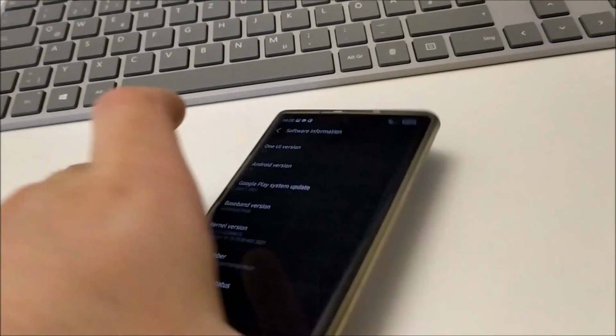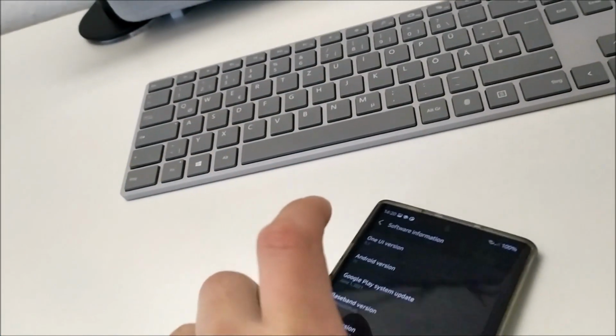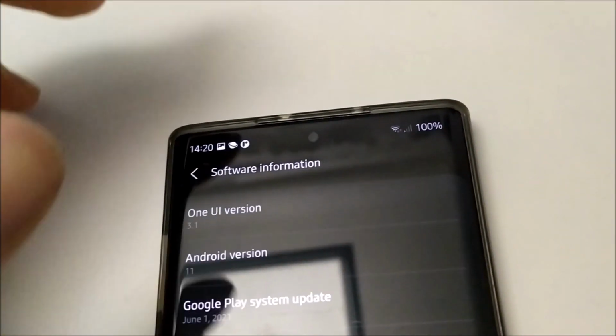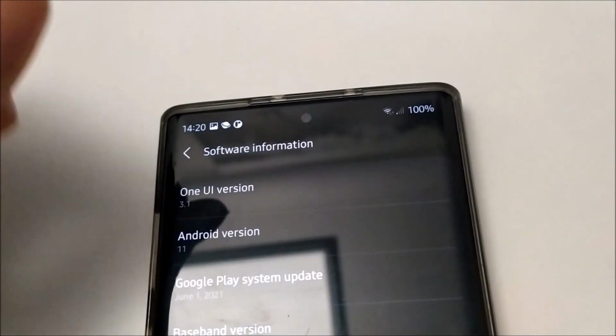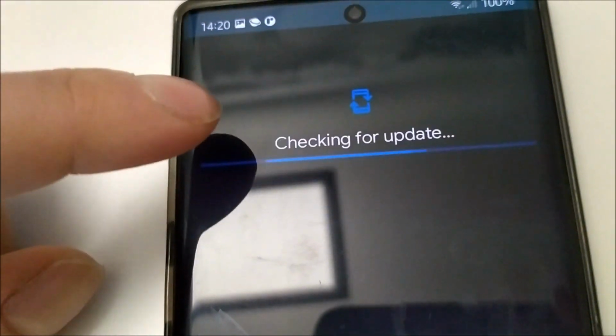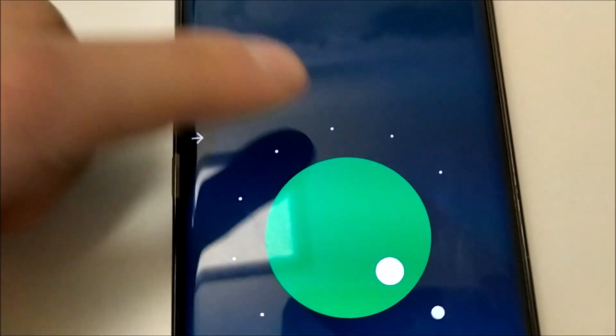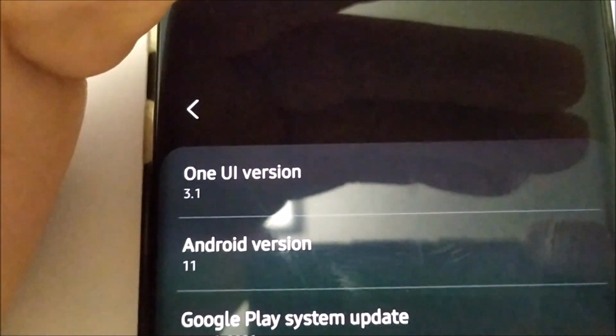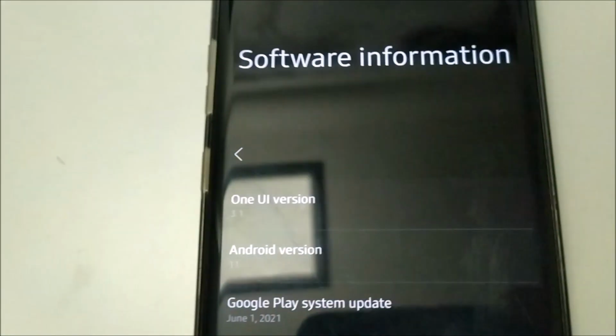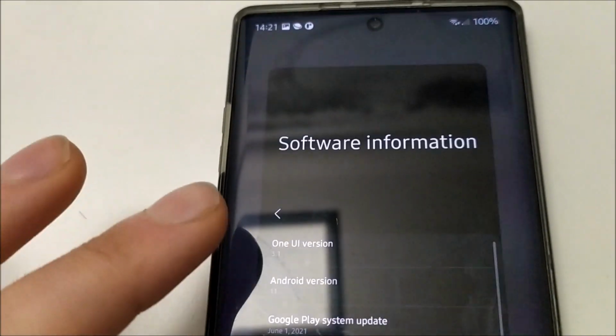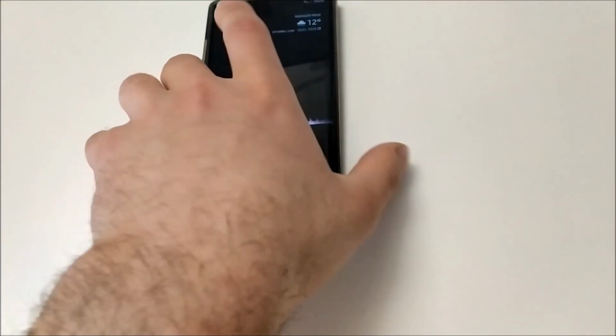So today I've got my Samsung Galaxy Note 10 Plus together with me, and we are going to update this phone here to Android 12. As you can see, it is still running on Android 11. Here we've got the Easter egg of Android 11, and the One UI version is One UI 3.1. So we are basically going to update this phone to One UI version 4.